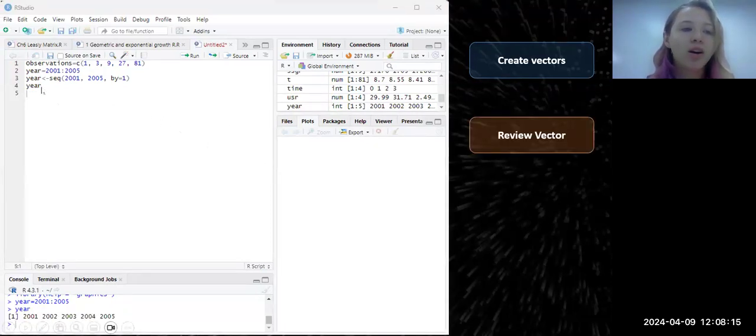So next we are typing in year and pressing enter. When we type in year and press enter, we can actually see down here that we have, again, that 1 inside of our brackets, which means that we are seeing one line. And we can see 2001, 2, 3, 4, and 5. So just like I was saying before, it is creating that sequence for us.